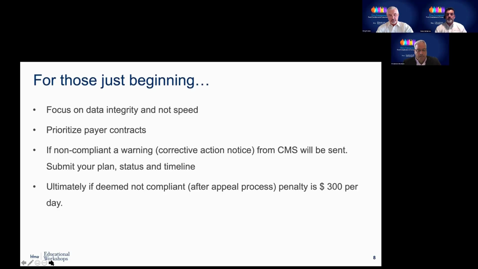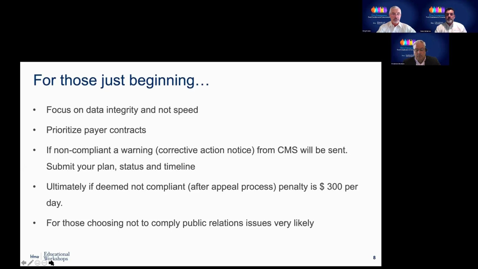For those choosing not to comply, you may face some public relations issues. And we've already heard from some of our clients that they've been contacted by some of the public advocacy groups in terms of what their intent is to comply with the regulations. So I think that's important to keep in mind as you look at developing your price transparency.